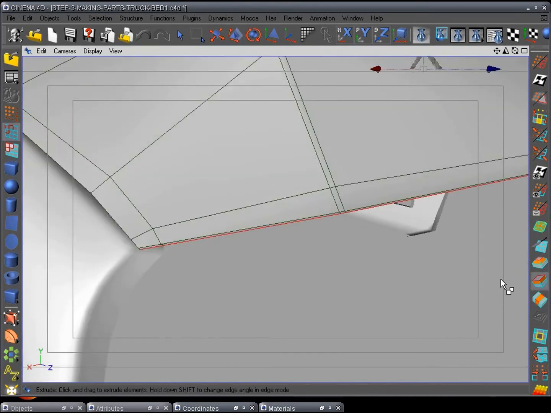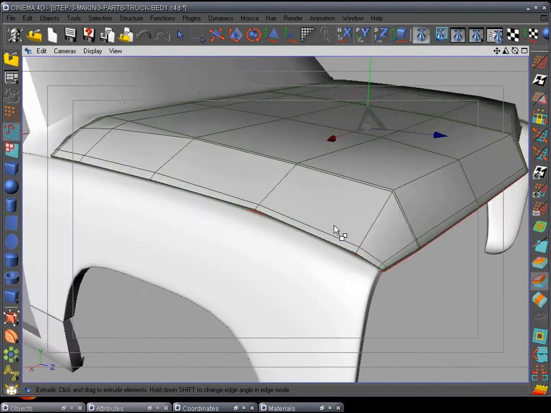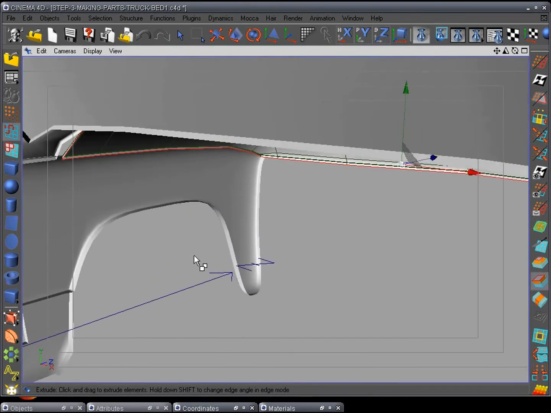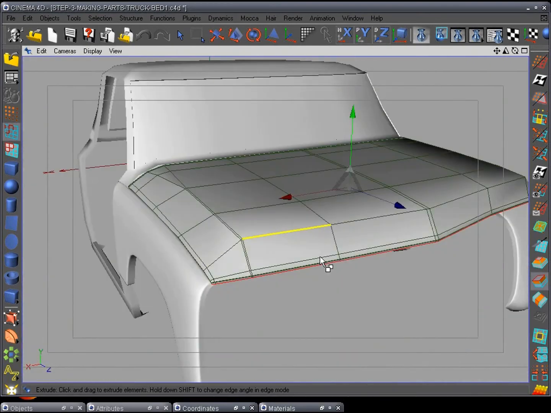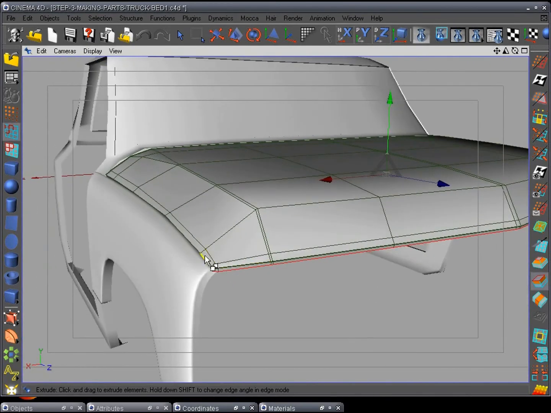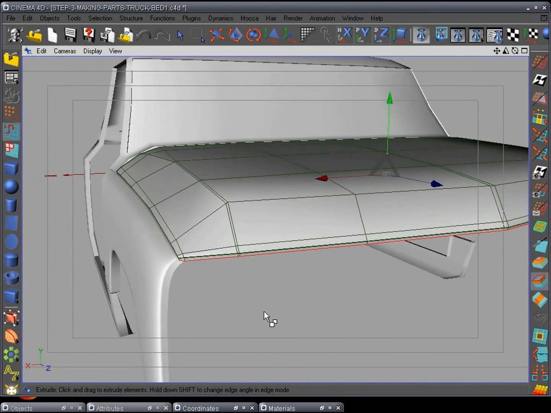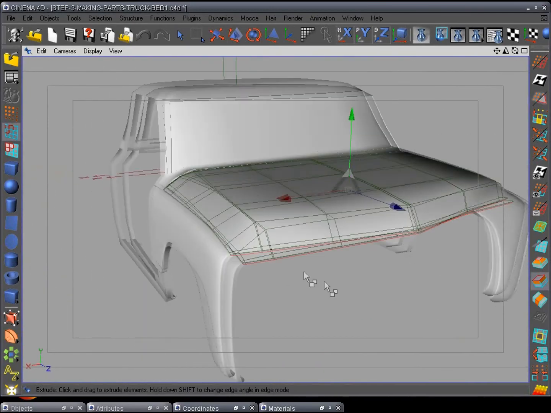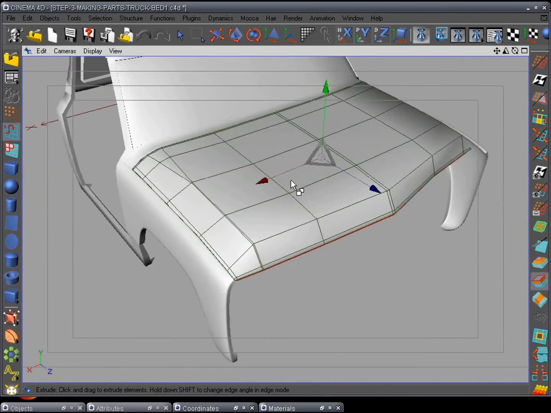Okay, and do extrude one more time. You should be able to just extrude it, not have to change which direction it's going. It should be pretty good. Okay, yep, there we go. All right. Now, when we tweak later on, we'll have to come back here and tweak this edge right here so that it fits in here a lot better with the fender if it causes problems. But there's our truck hood finished.